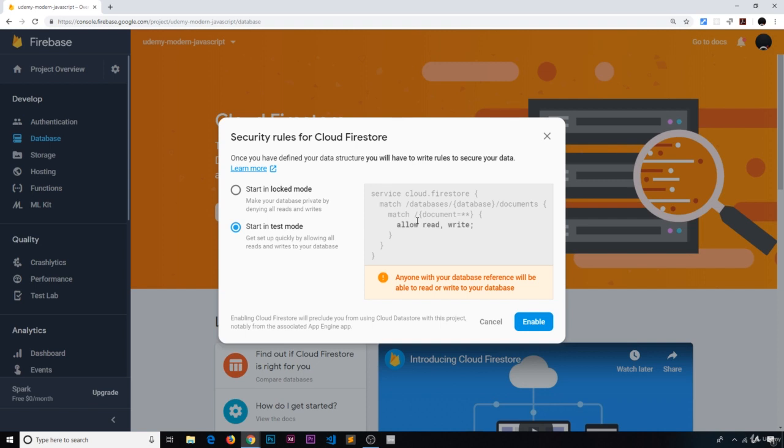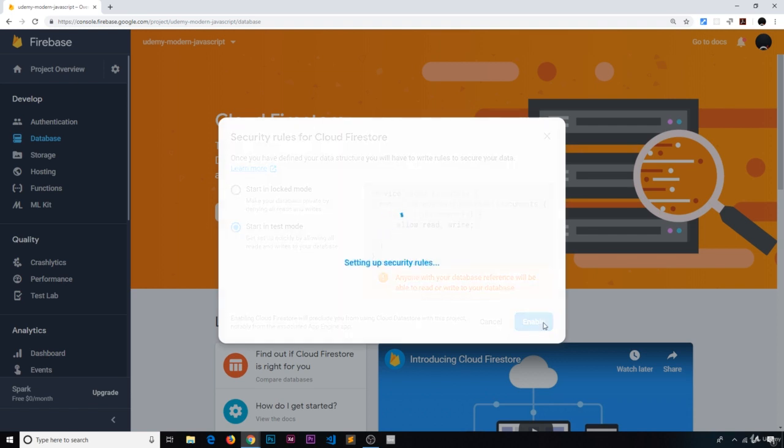It's all on there for free. So we're just going to be concerned with reaching out to the database and interacting with it, saving data to it and retrieving data from it. So we're going to start in test mode so we can do that and then click enable.